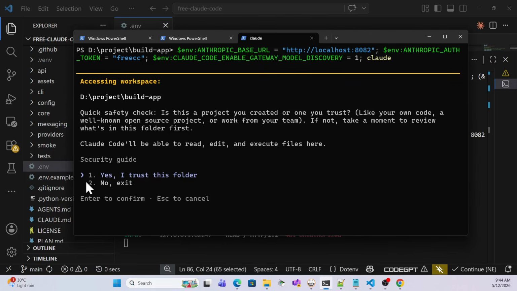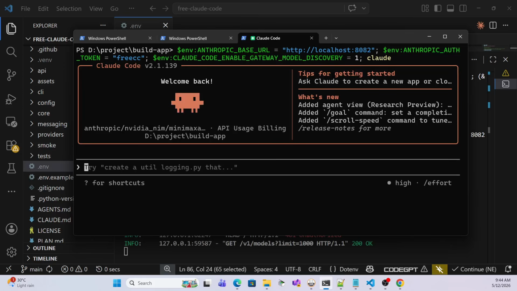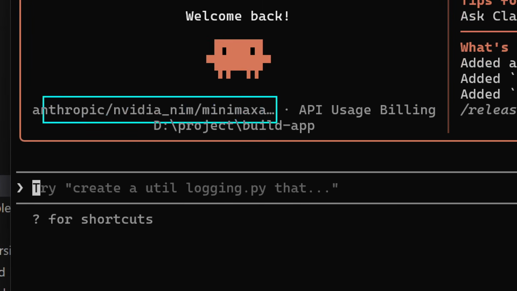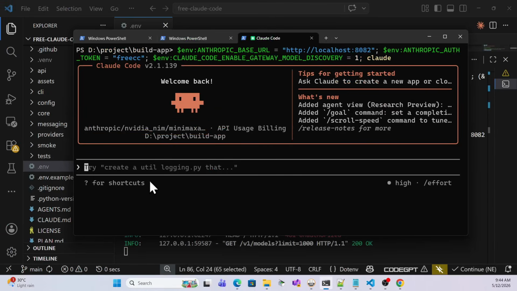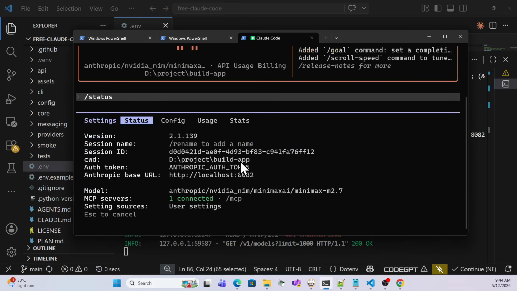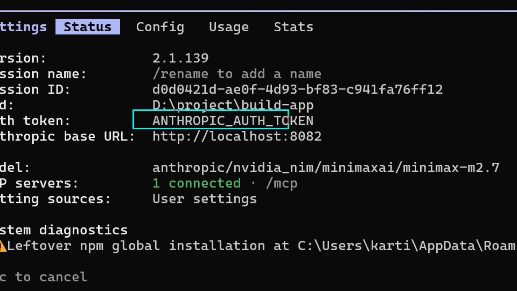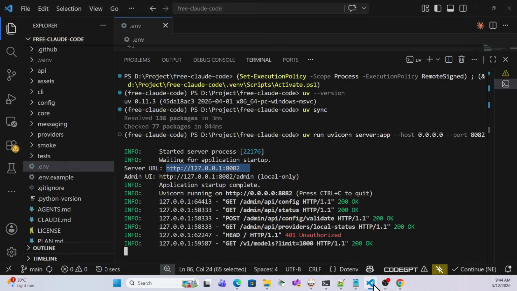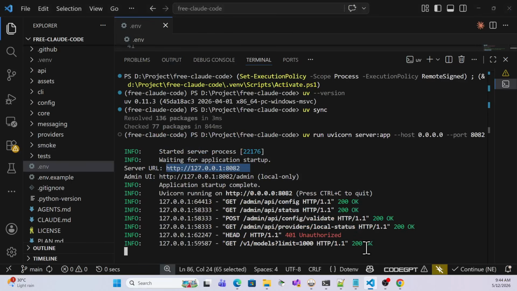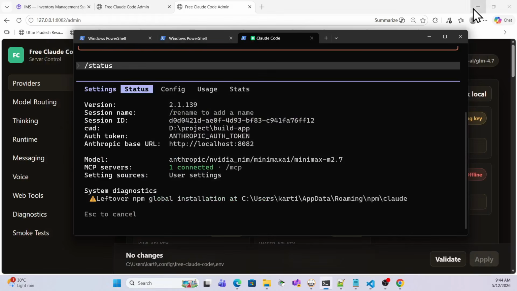Once you run it, it asks to secure this folder, yes, I can use it. Once you're done, now I can see NVIDIA Max is over there, set by default. We can also check that using status, so go to the status section. Now see, this Anthropic auth token is being used, and the base URL is 82, which we are running locally. And now see, the get model is limit 1000, and it is 200. That means it's properly connected.